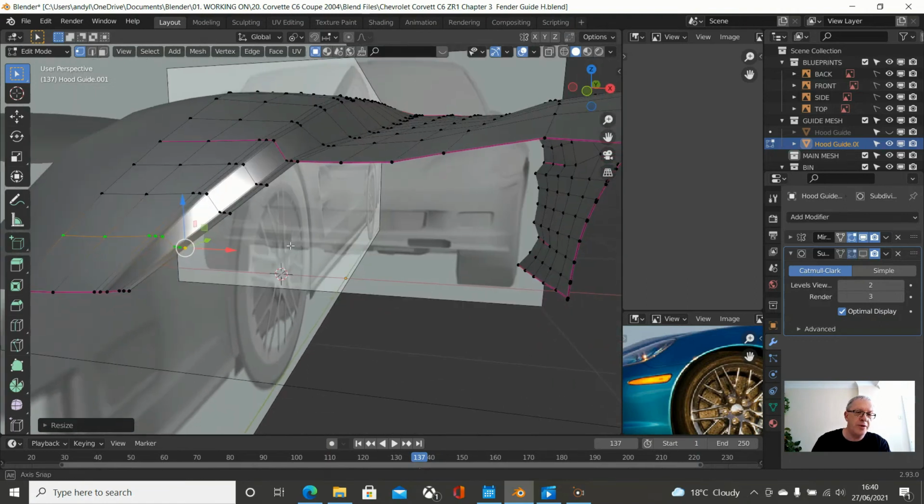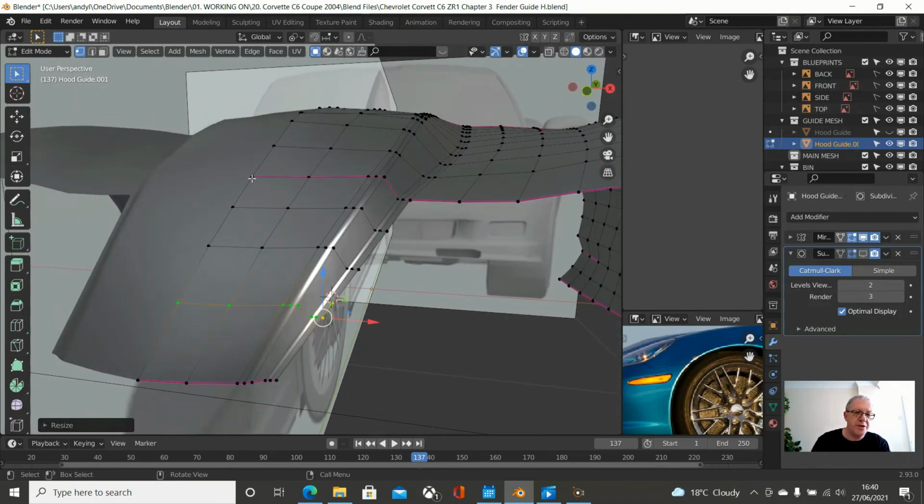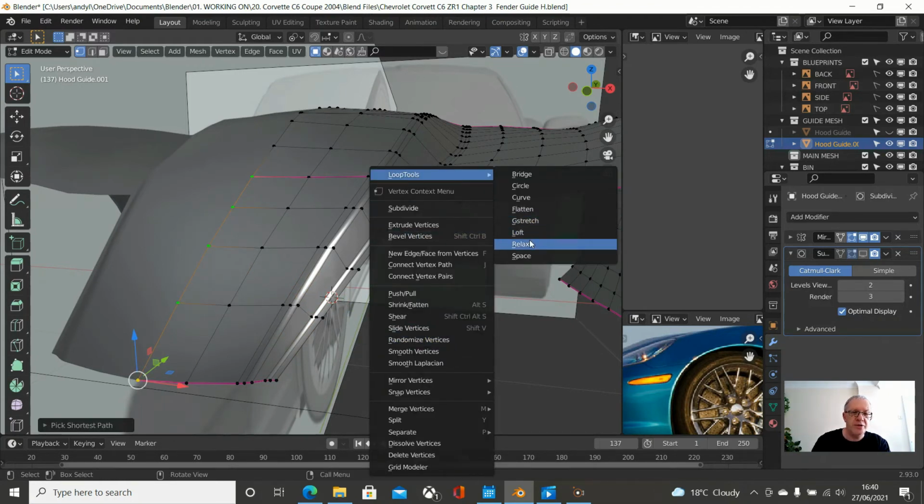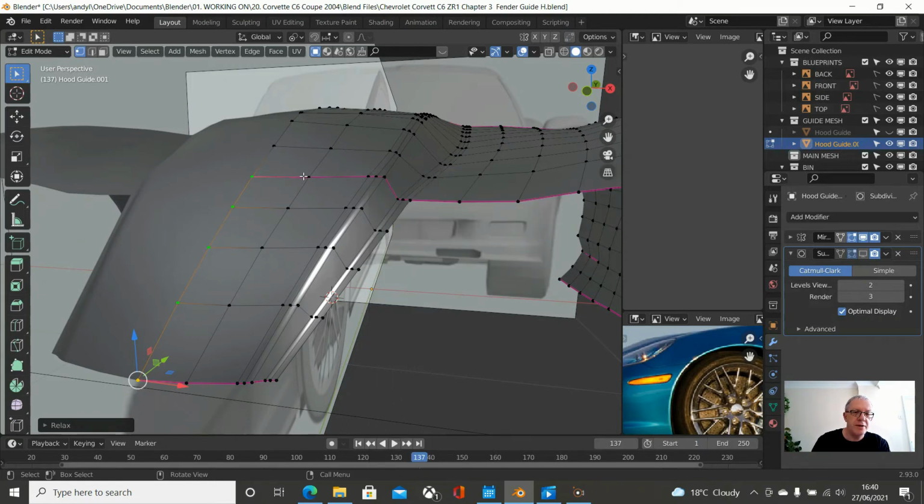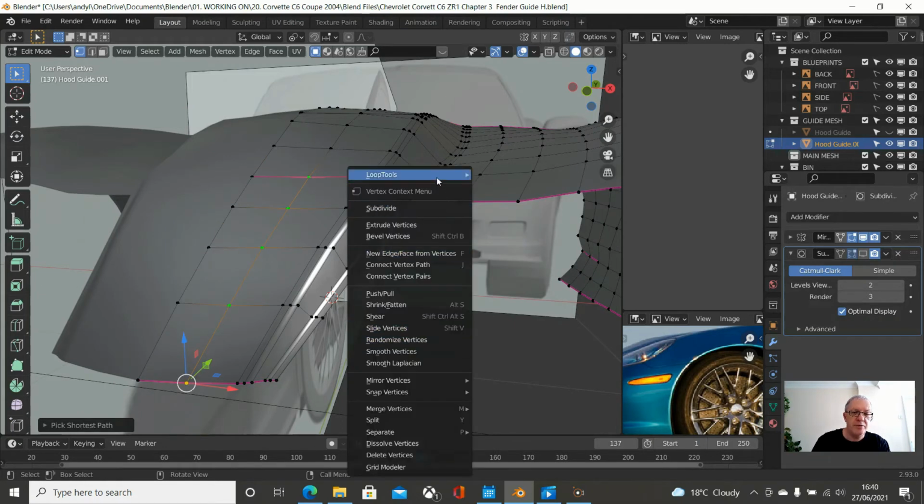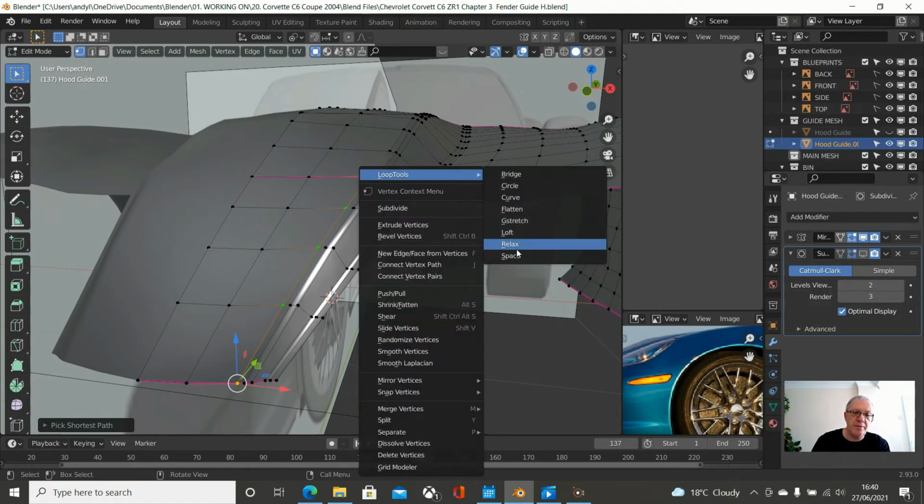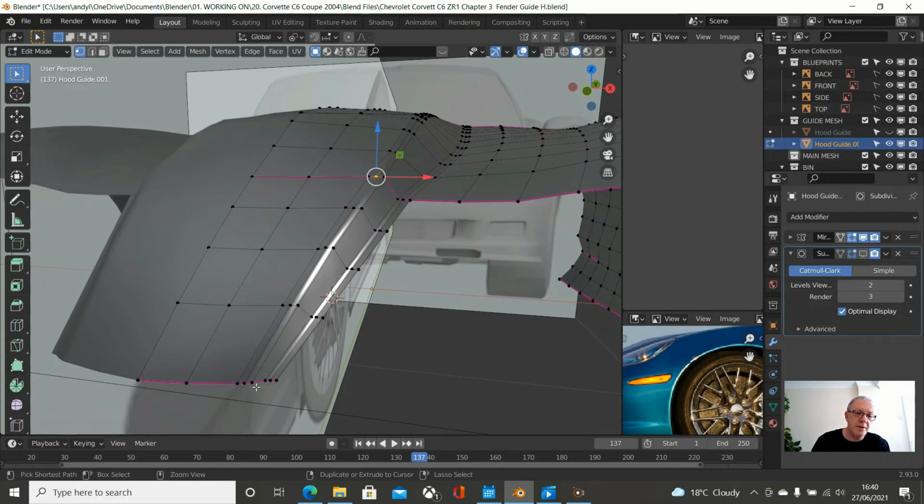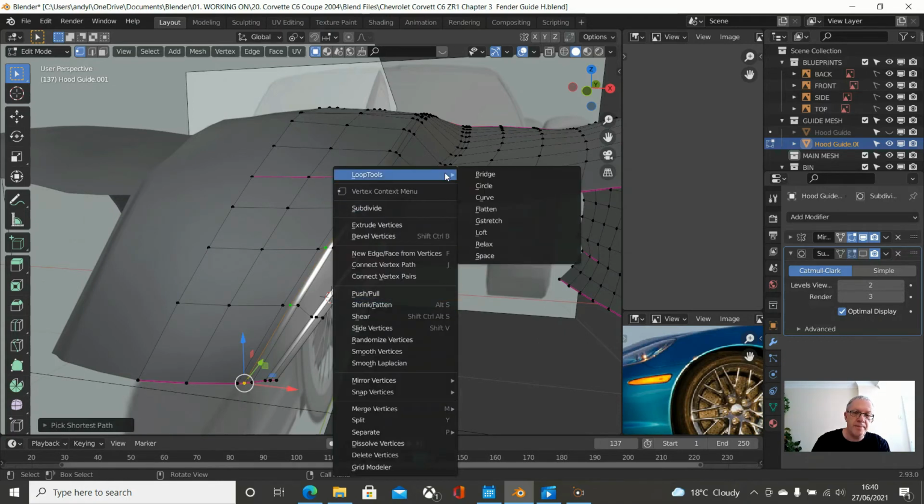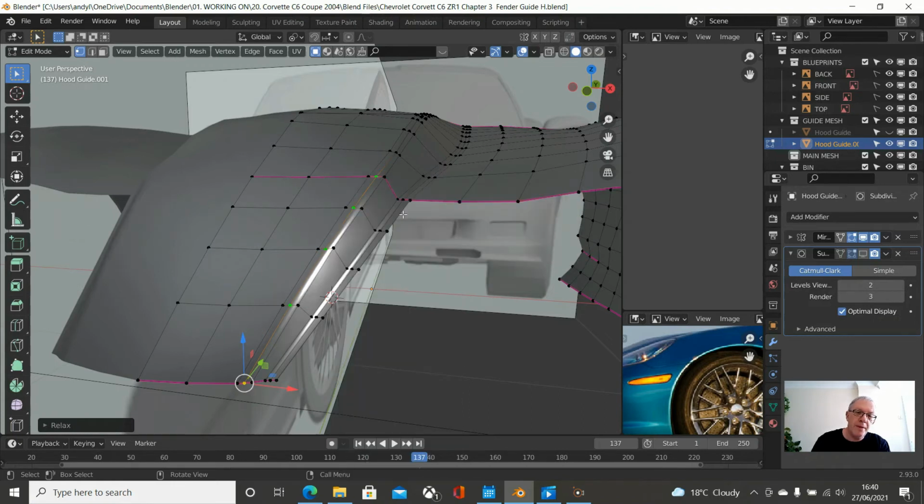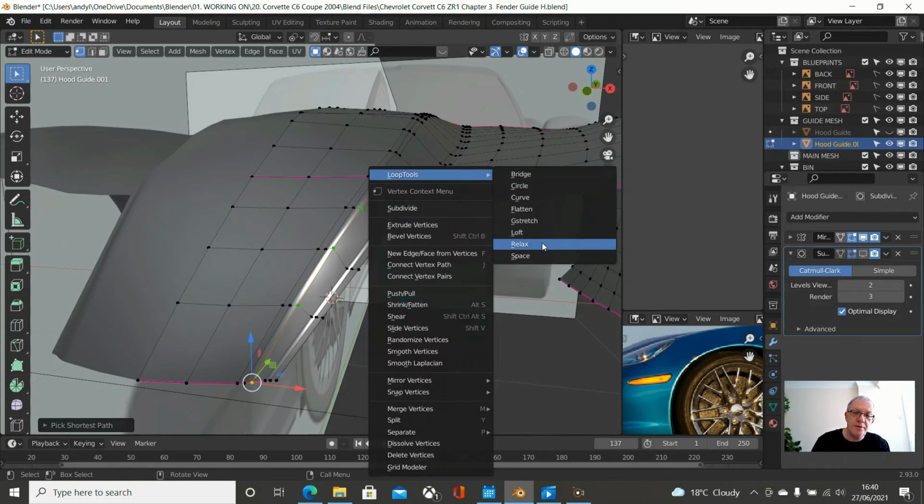So what I'm going to do now is these extra ones, click from here to the bottom one, right mouse and press Loop Tools, Relax, and do the same with these, Loop Tools, Relax, and these, Loop Tools, Relax, these the same, and then finally this one, Loop Tools and Relax.